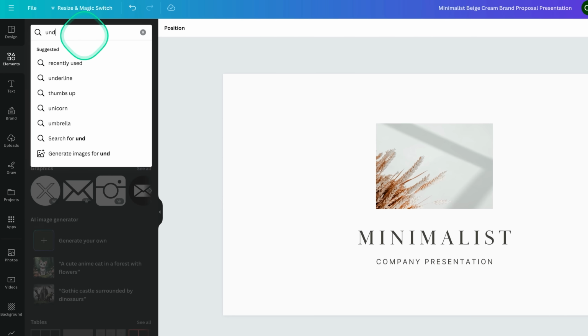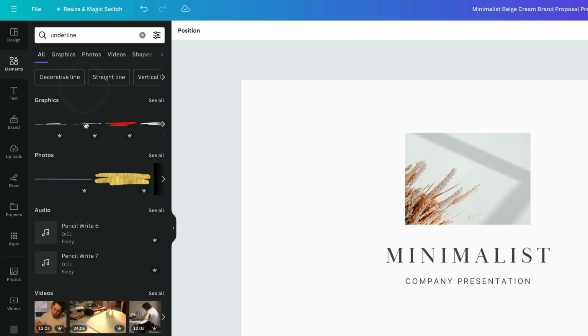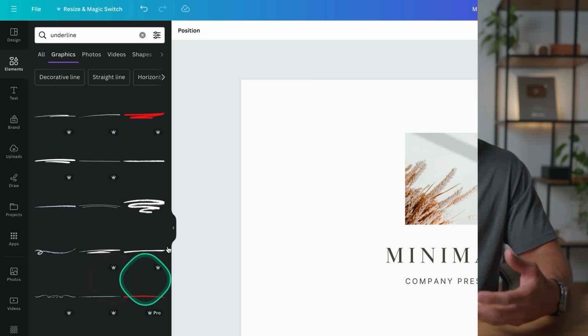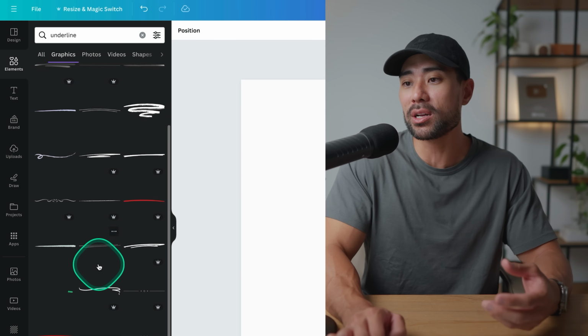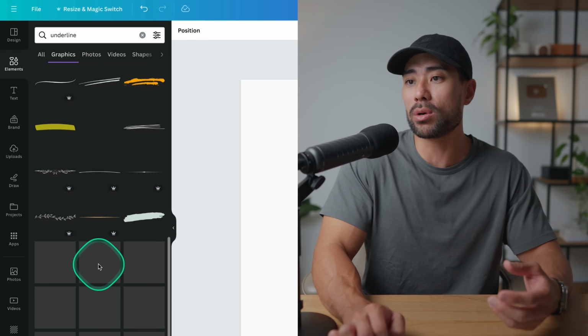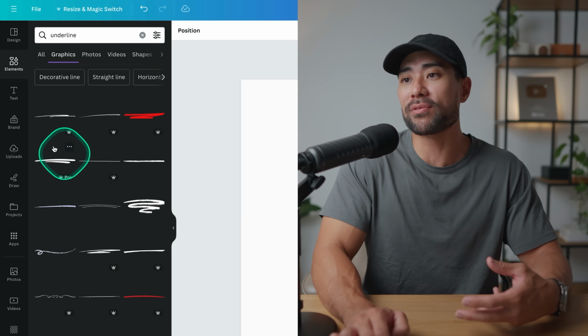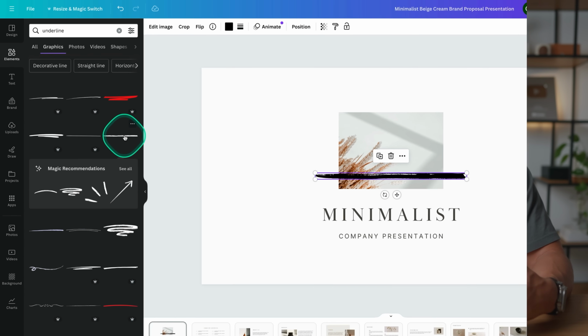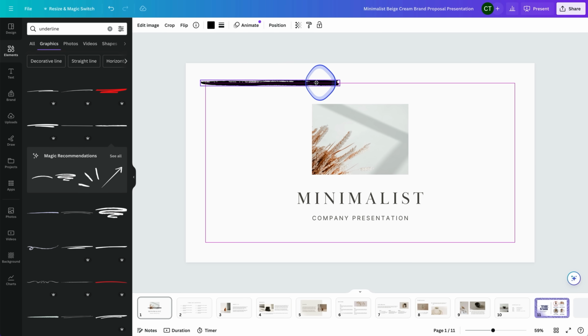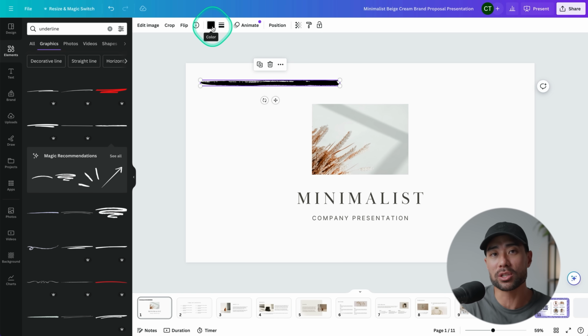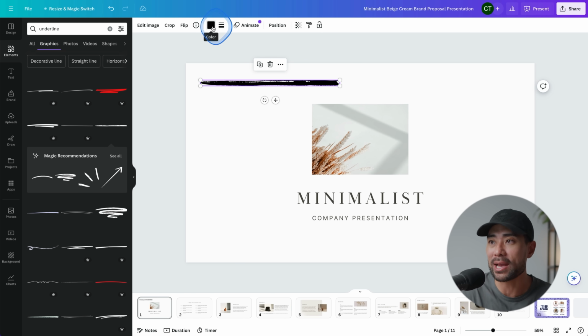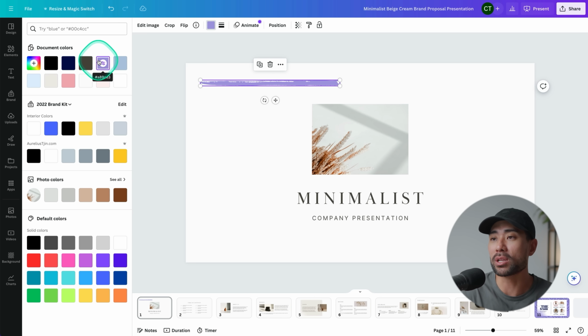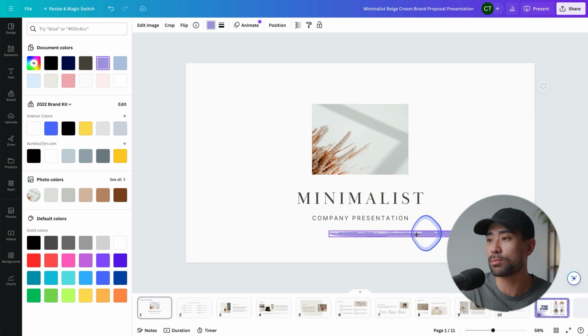You can also search for specific elements. So let's say we want an underline, and we can search that. And here are a range of underlines under graphics. So we've got all these doodle styles. We've got straight ones, colored ones. Do note that some of the elements can also be changed in terms of the colors. So let's insert this one. And right there, if you do see the option to change the color, then you can do so then. So we can change it to purple, for instance, put it under here.